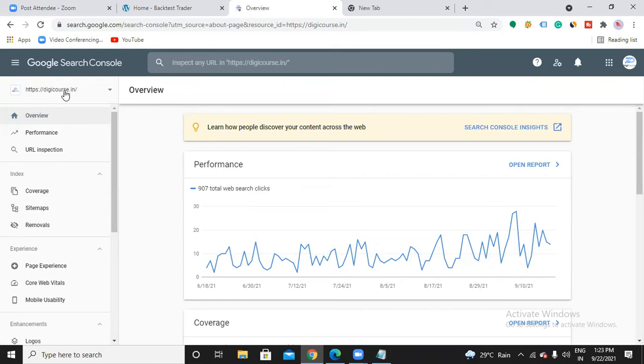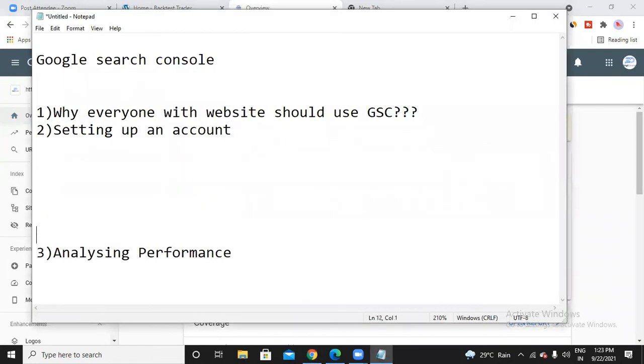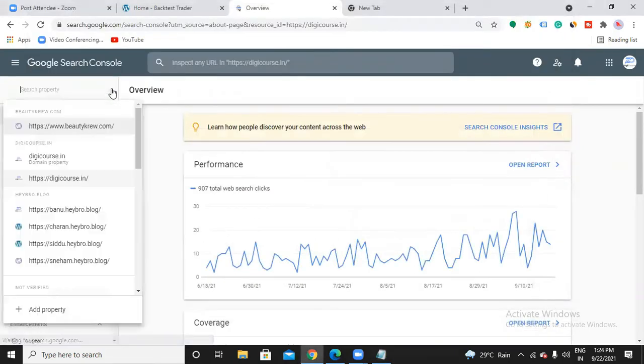The next thing is how to set up a property. Setting up an account means connecting your website to the Search Console. Everyone has a website. Vijay has a website, Bhagavati and Ahalya, everyone has a website. You also have to know how to connect your website with the Search Console. And how do we do that?